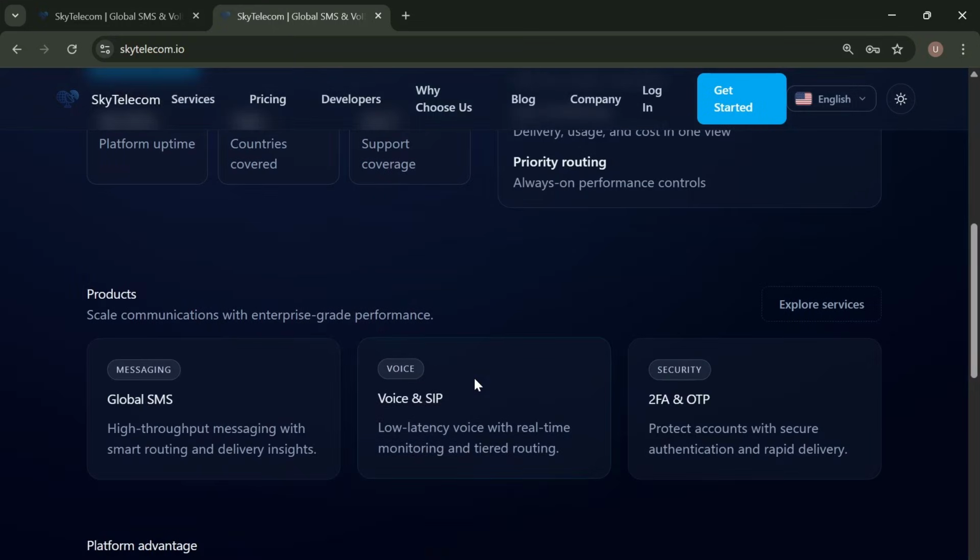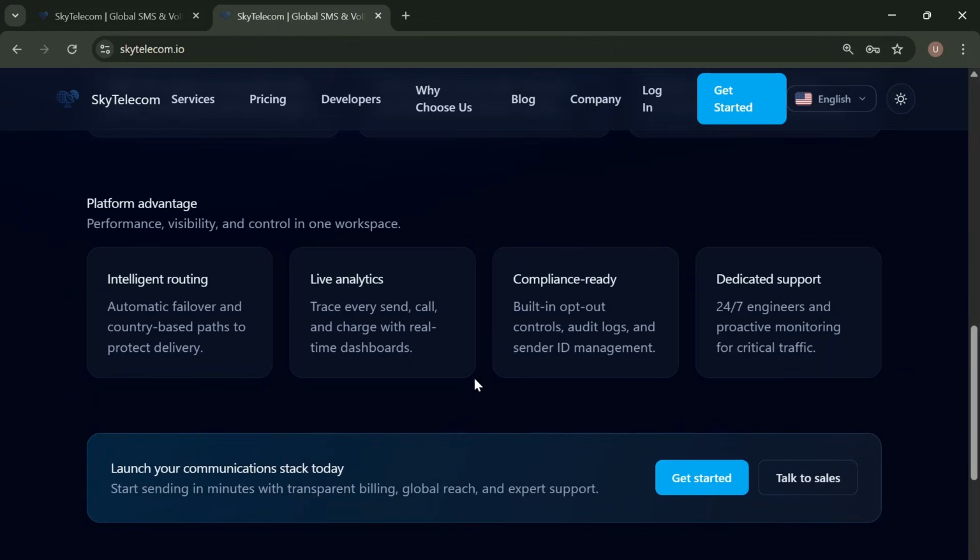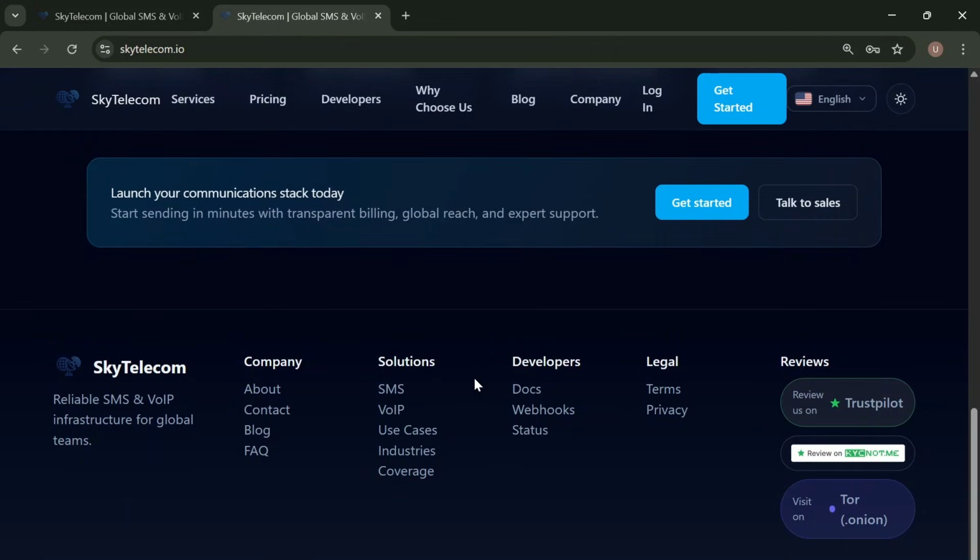That site is providing global SMS, voice and SIP, 2FA and OTP for security, and the advantages of using this platform are intelligent routing, live analytics and compliance ready dedicated support 24 by 7 hours. Down below you can see some information about this site.